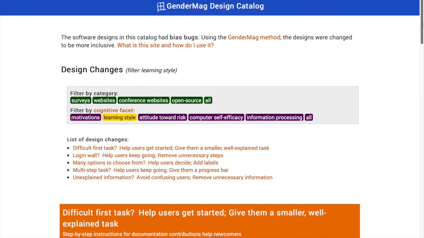So yeah, these are just some examples of how you can use the design catalog. Feel free to look through it, explore through it more, and find some changes that you might find interesting.